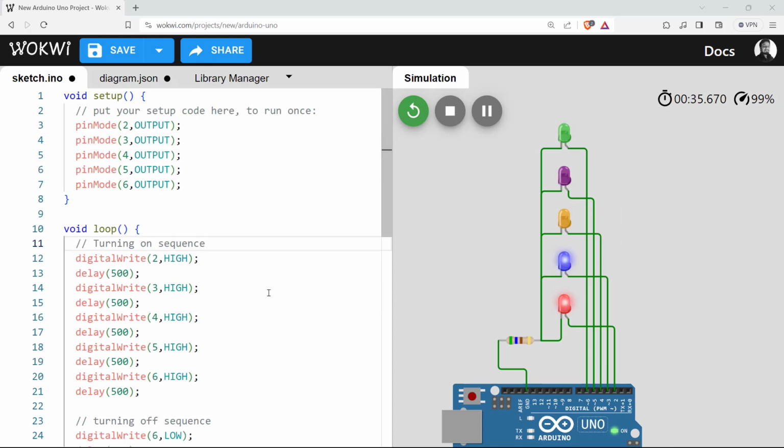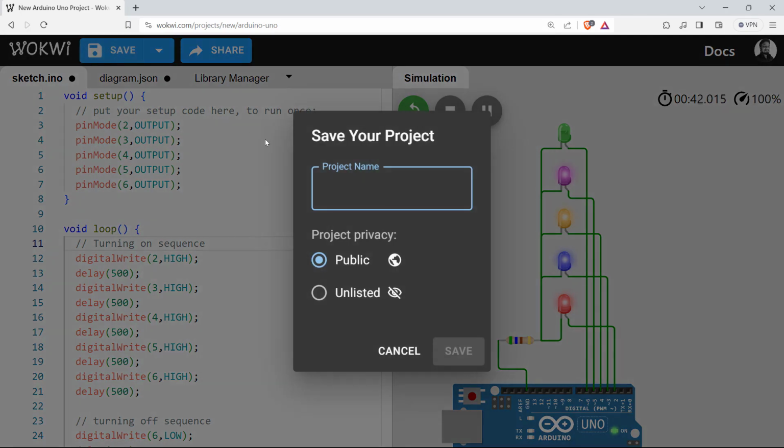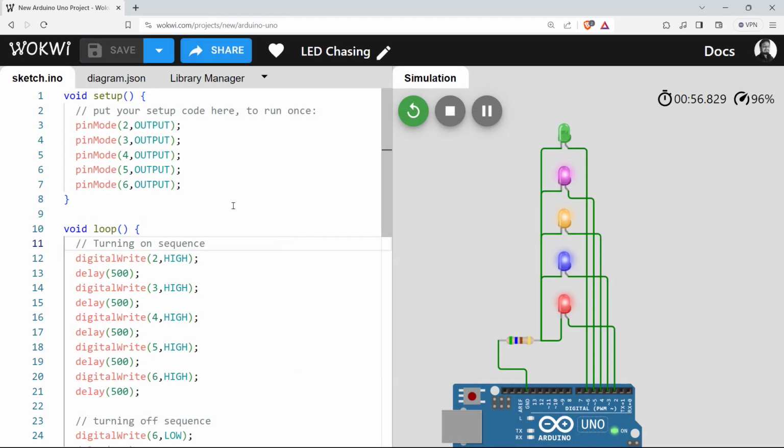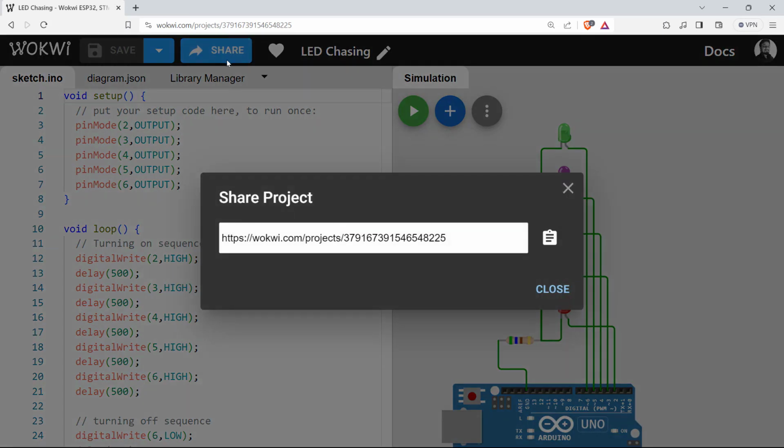I will share this piece of code with you and see how we can share code from Wokwi. First of all, you need to save your code and give it a name, LED chasing. With the free version, you can only make your code public and save it. You cannot make it private. Now let's share this code. You only need this link to access this code.